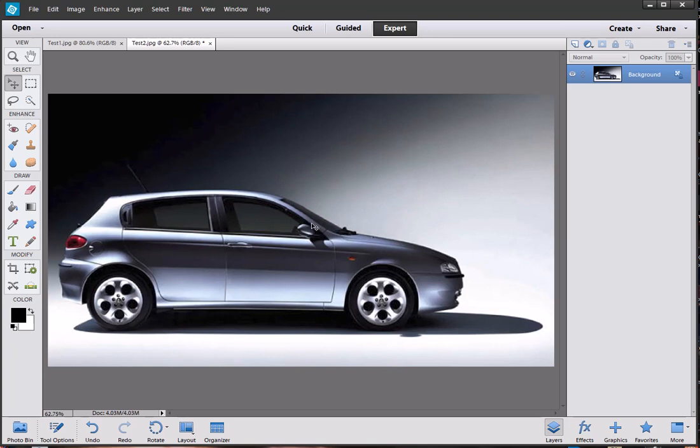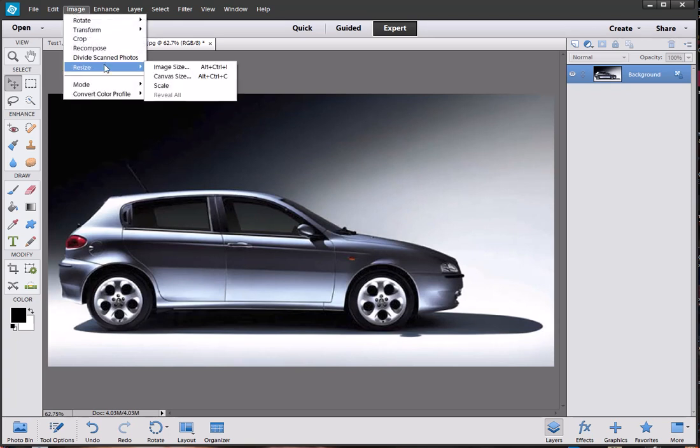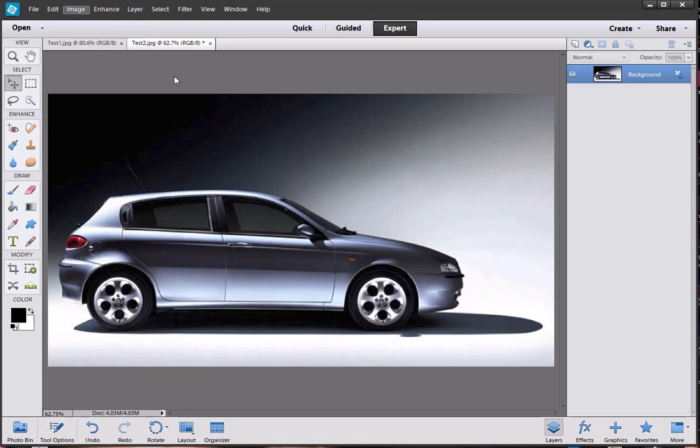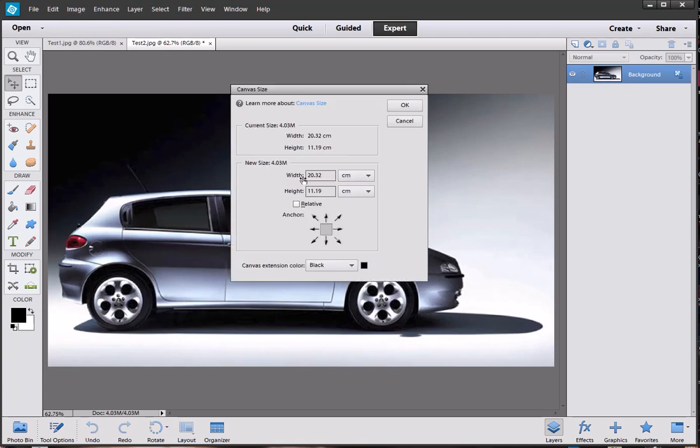Now that's pretty simple in Elements, and all you do is you go to Image, Resize, but this time it's Canvas Size. Click on that and you'll notice you get a similar screen to the image size. Click on the down arrowhead there and select pixels. There's our 1600, there's our 881. So click in that box and change that, delete what's in there and change it to 1200. That's it.